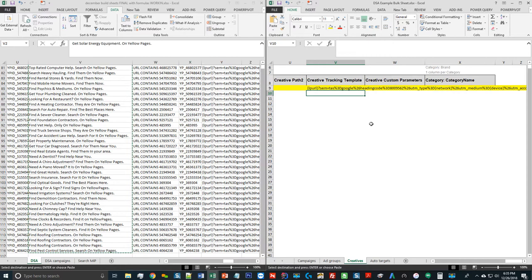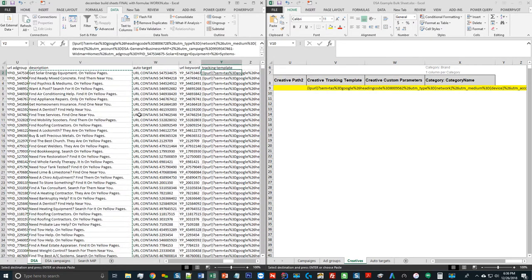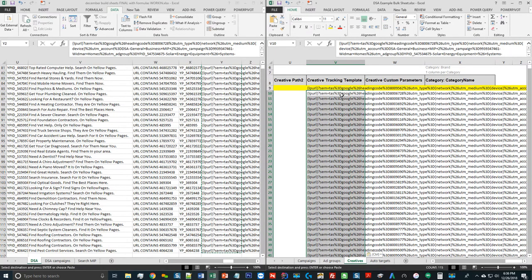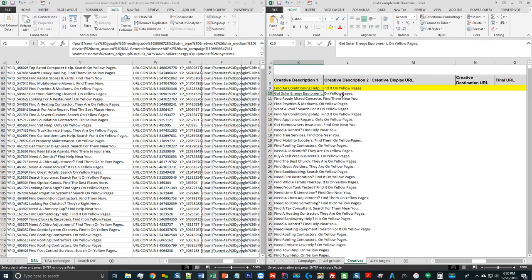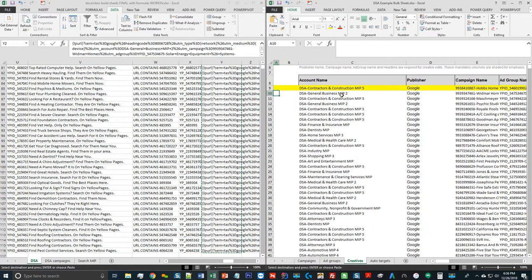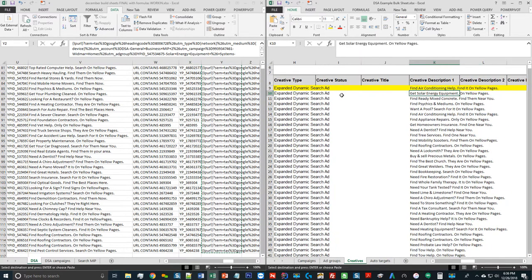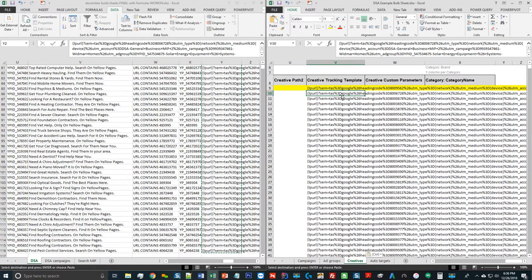And then we put in our tracking templates that we created in column Y and paste them over to column V. Okay, that's it. That's it on the creative tab. So it's really just a concatenation in the creative name with the copy paste values, creative type, which is the same, creative description, which is different, and then the creative tracking template.